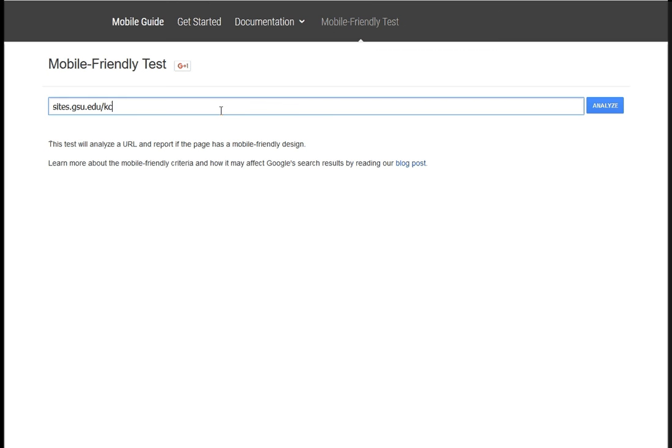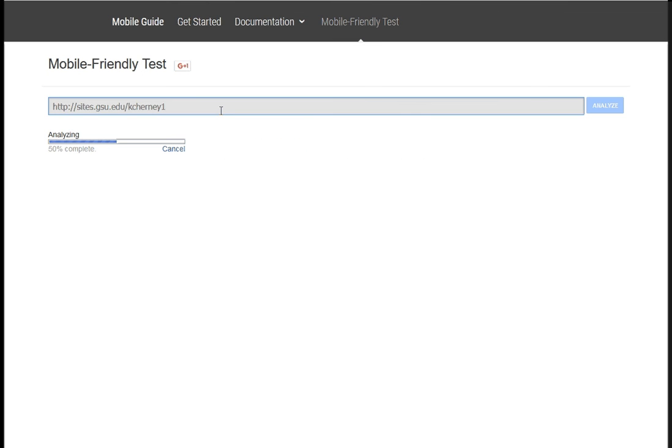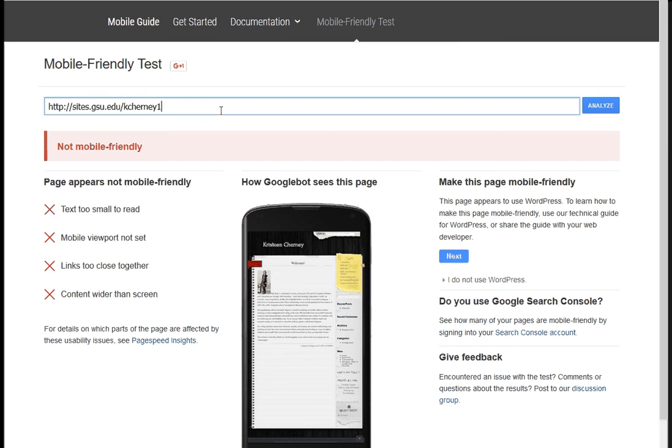So I'm going to type in my website. That's my teaching portfolio. It's a GSU site, which is also run through WordPress, like we talked about in an earlier class. And so Google is telling me that my website is not mobile friendly. No. So the text is too small to read. So that was one of our tips earlier, that you can make your text bigger. The mobile viewport's not set. My links are too close together. And my content is wider than the screen.